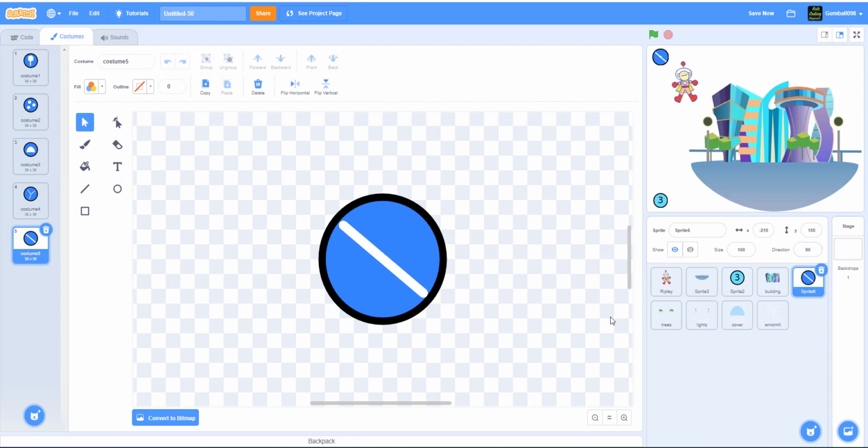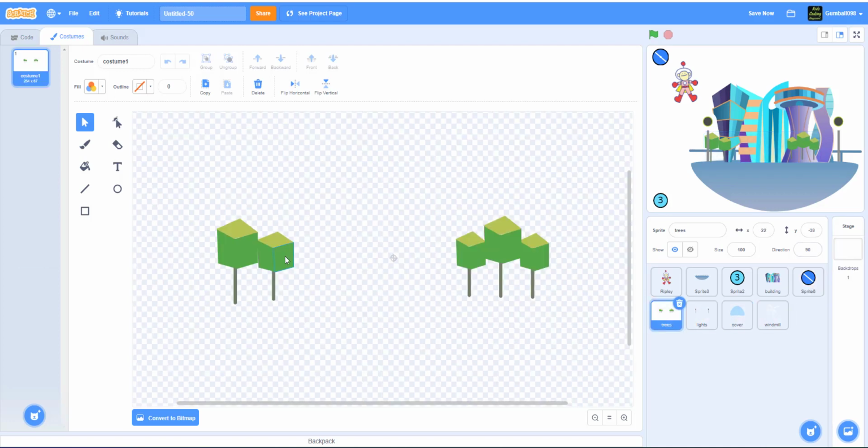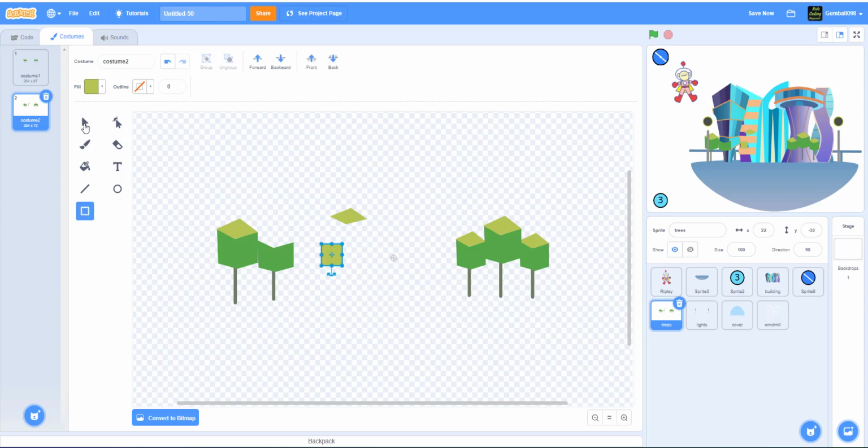So we have all of these, and we have our trees. So we draw a flat square. So let's draw a flat square. So we do that, and we rotate it and reshape it to make it look kind of like a parallelogram. So that's the top of our tree, and we do that with the sides. So we can put that on, and then this is just a line.